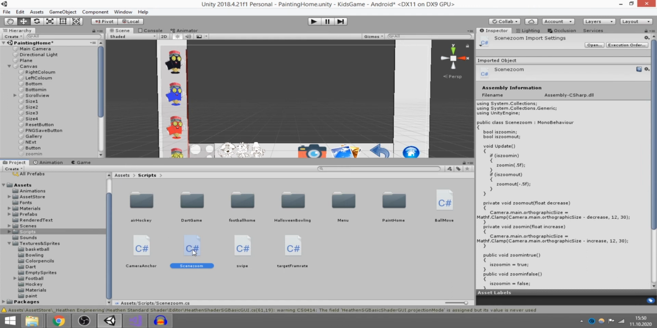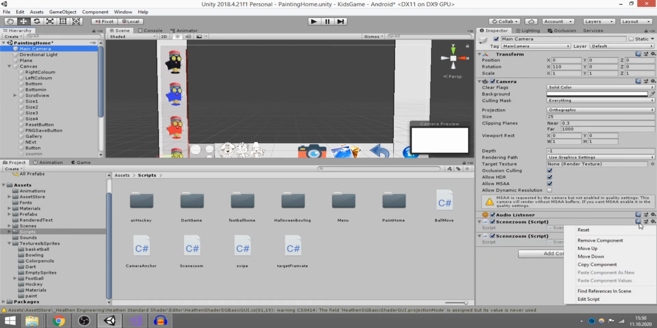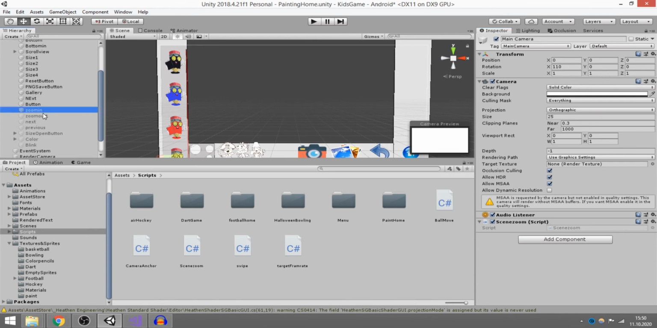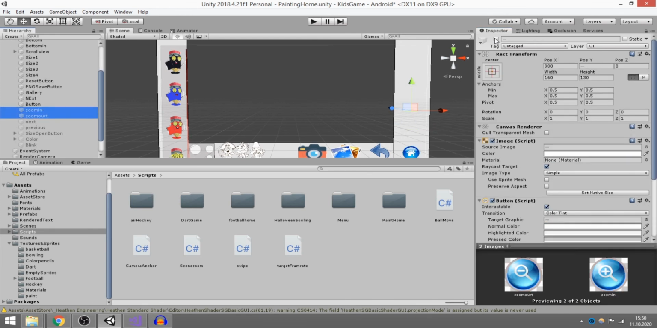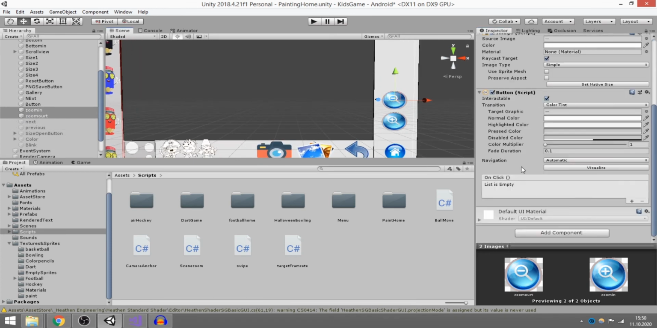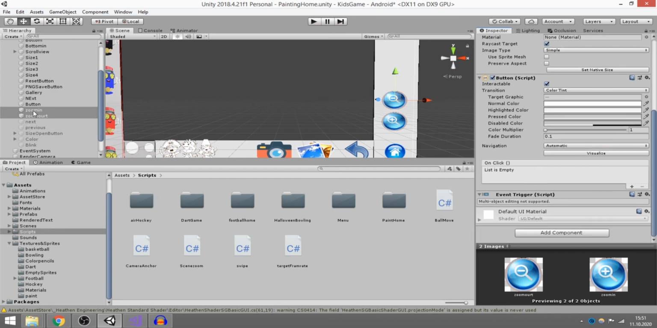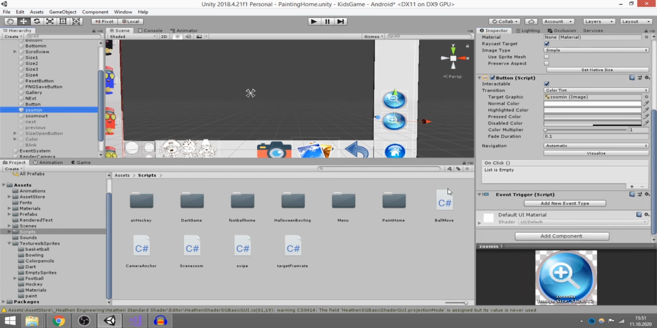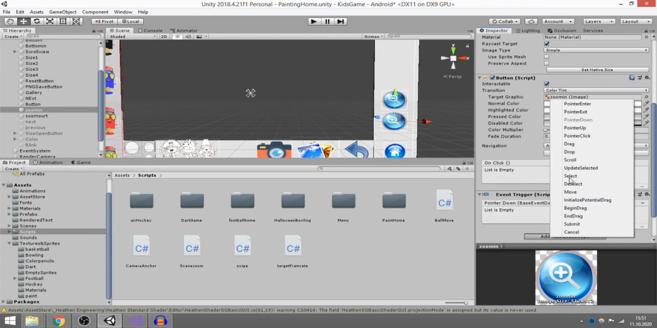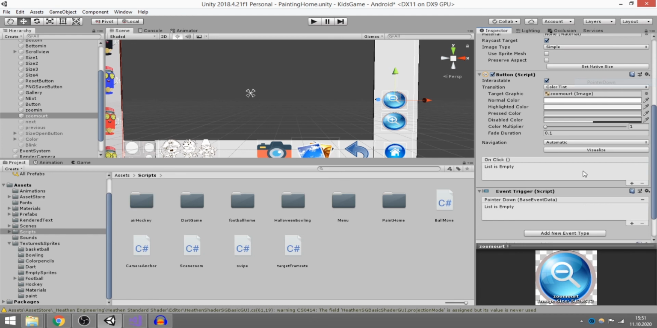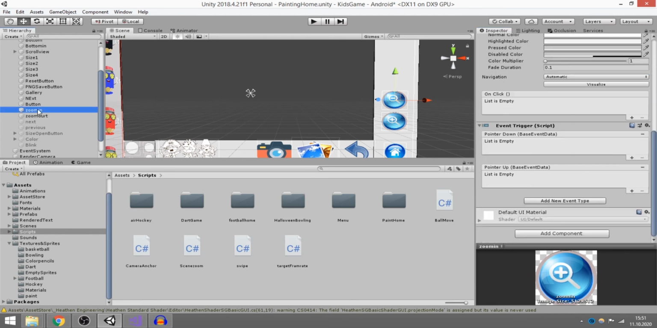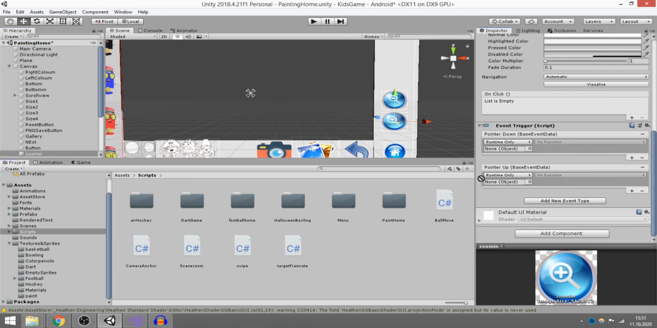Wait for compiling. The next thing we are gonna do is drag and drop our script onto the main camera object. I already created two buttons, so you will create two buttons here. For the buttons, I'm not using the OnClick event, so I'm gonna create a different thing, an Event Trigger. If you want to use a button as a continuous thing, you use Pointer Down and Pointer Up. Create functions here and drag and drop the main camera here.